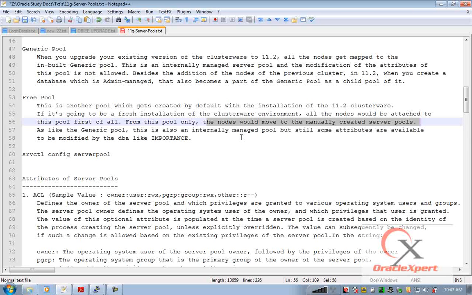Tomorrow I say I want to create a server pool called ERP with 4 nodes. Then out of those 20 nodes, at random, any 4 nodes will be given to the ERP server pool, which is a user defined server pool. Clear? So how many nodes are now left in the free pool? Only 16.